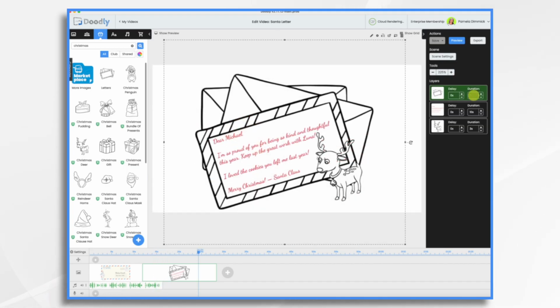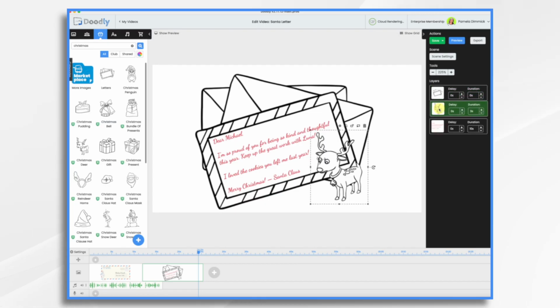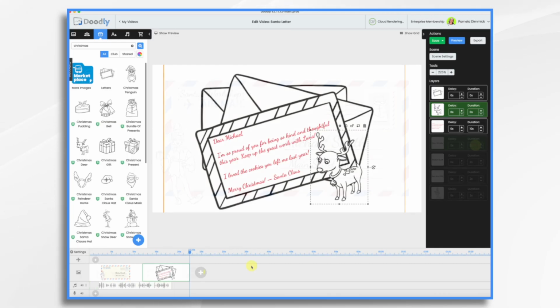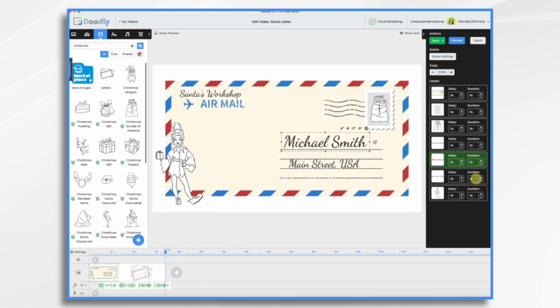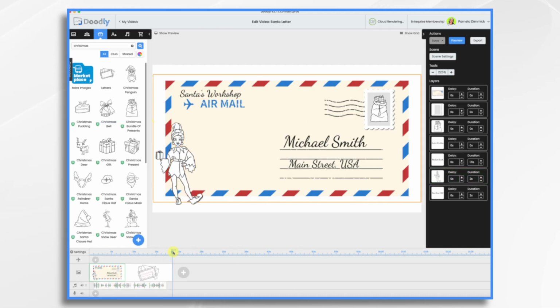Okay, so this will be a 0. This will also be a 0. And we're going to move this down a little bit. I'm making all of these static, with the exception of the elf. Okay, so we're getting there.